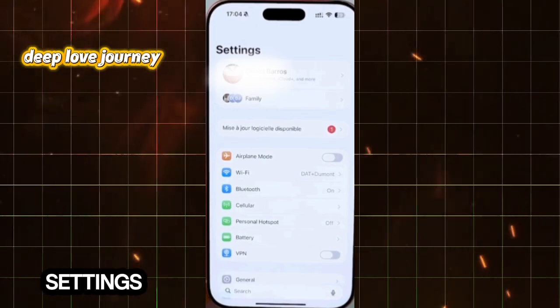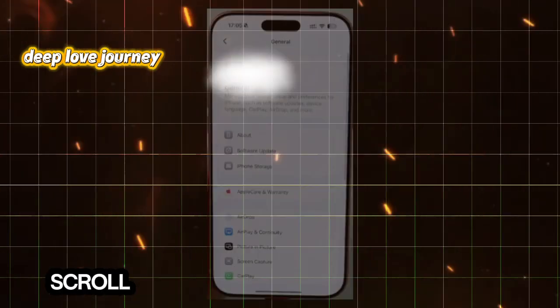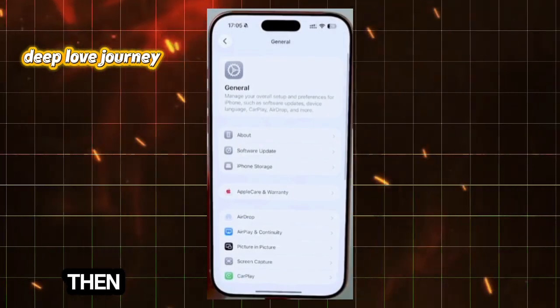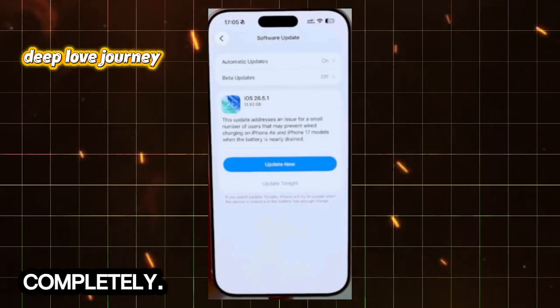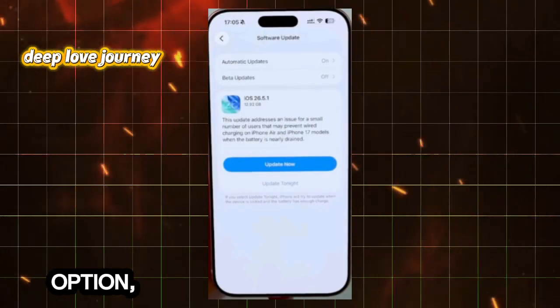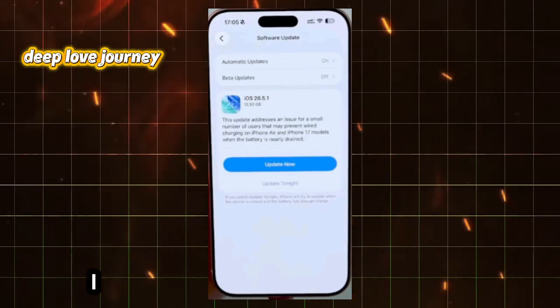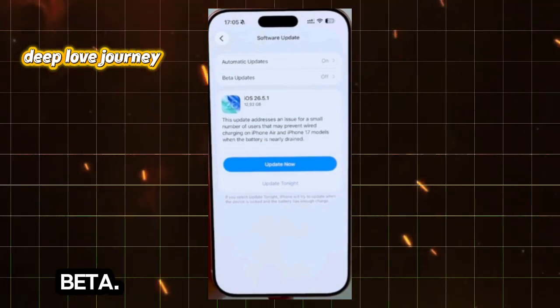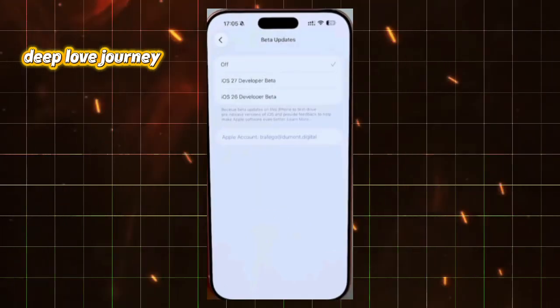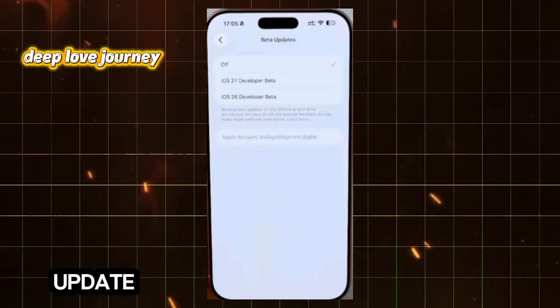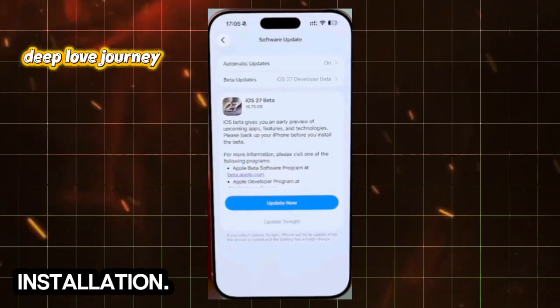First, open the Settings app on your iPhone. Scroll down and tap General, then select Software Update. Allow the page to load completely. If you already see the Beta Updates option, tap it and choose iOS 27 Developer Beta. After selecting it, return to the previous screen, and the iOS 27 Beta Update should appear, ready for installation.